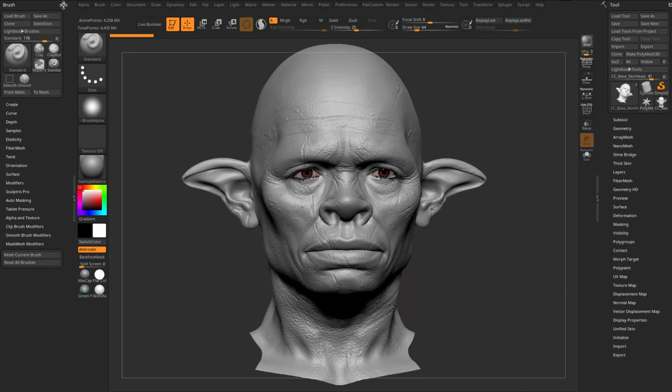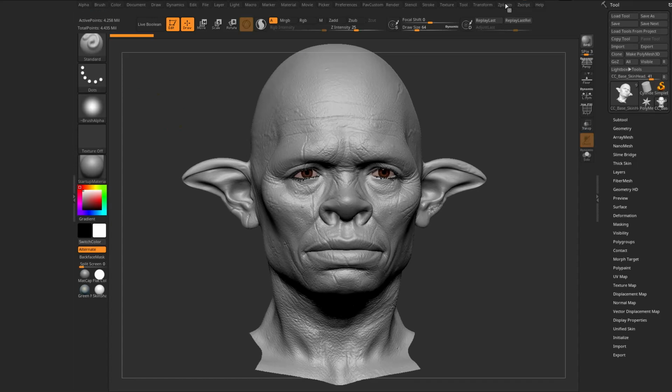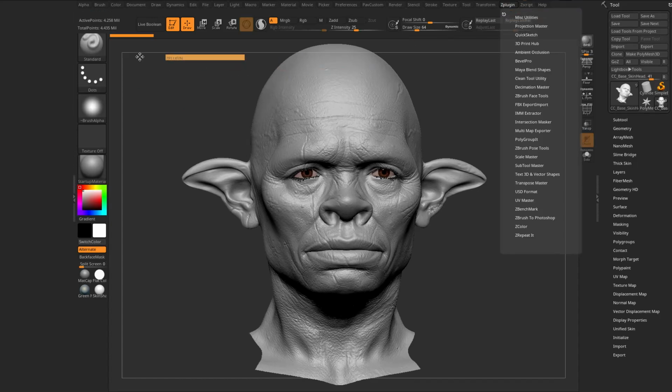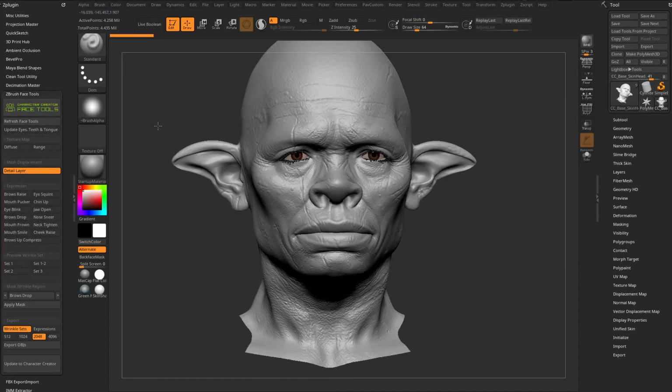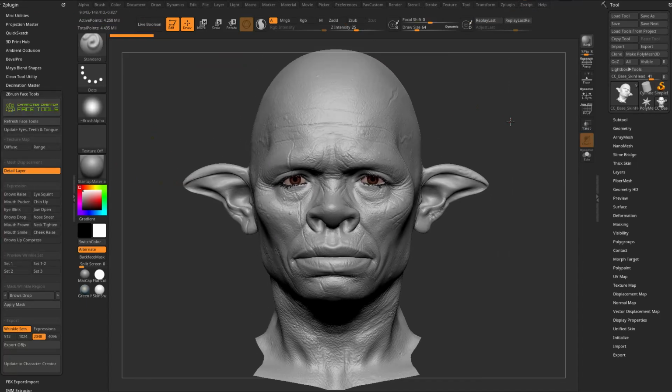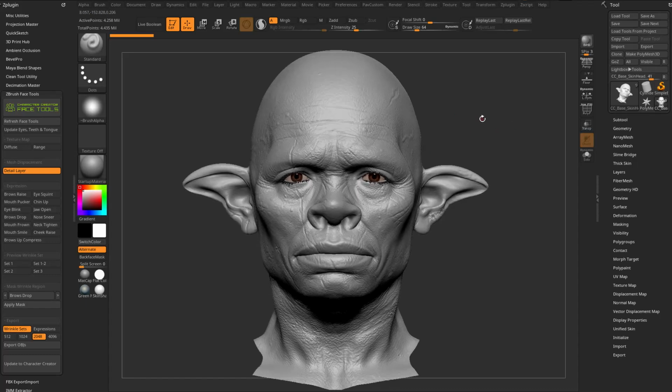So I'm going to take our brush menu and just click that white button, and then go in here to ZPlugin, drag that white dot over, and we're going to open up the ZBrush face tools. You're going to see the detail layer is turned on. We're just going to leave that on the entire time we're sculpting, just to use as reference. And this detail layer will get baked out with all the expressions we're going to do. So no need to worry. We're going to have these details with us the entire time we're sculpting.